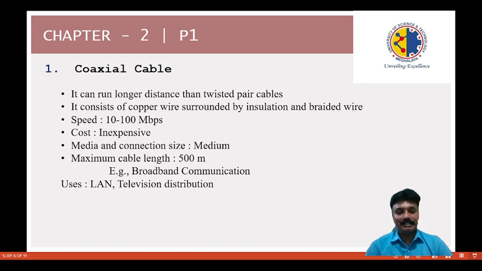Media and connection size is medium. Maximum cable length is 500 meters. It is used in broadband communication. Normally it is used in LAN cables and television distribution. So we can use this type of coaxial cable.